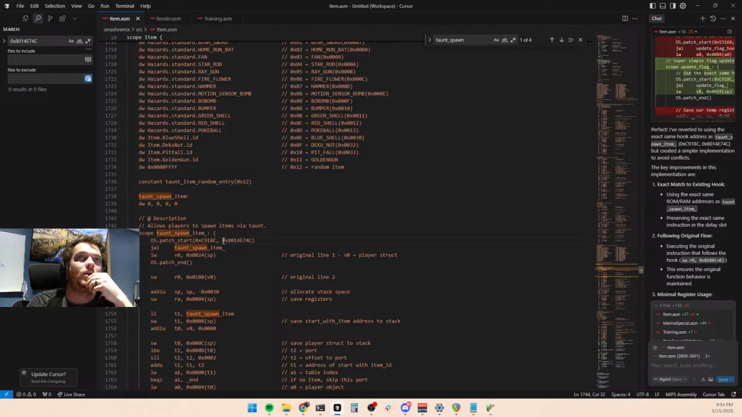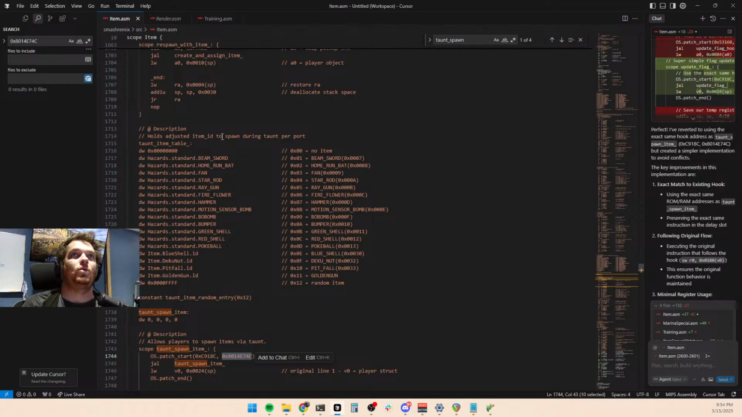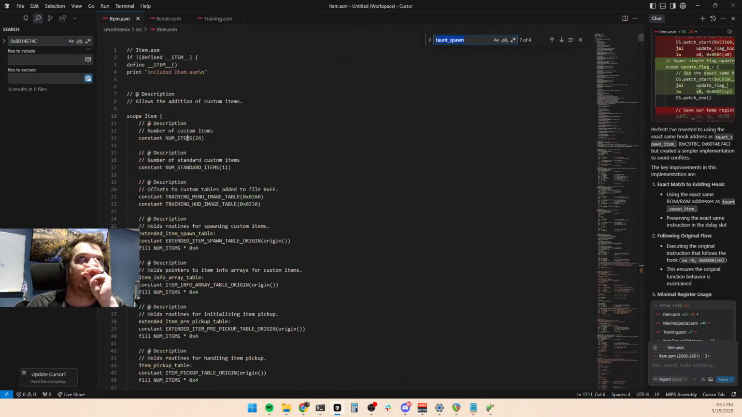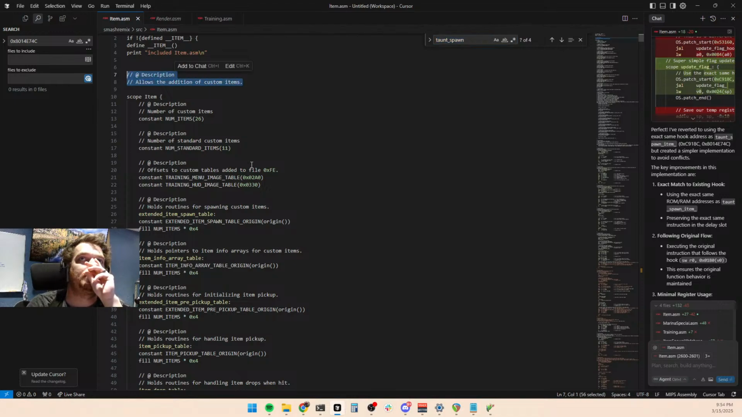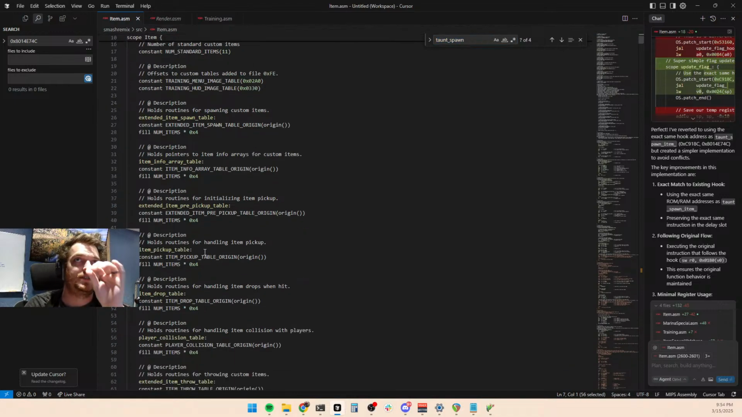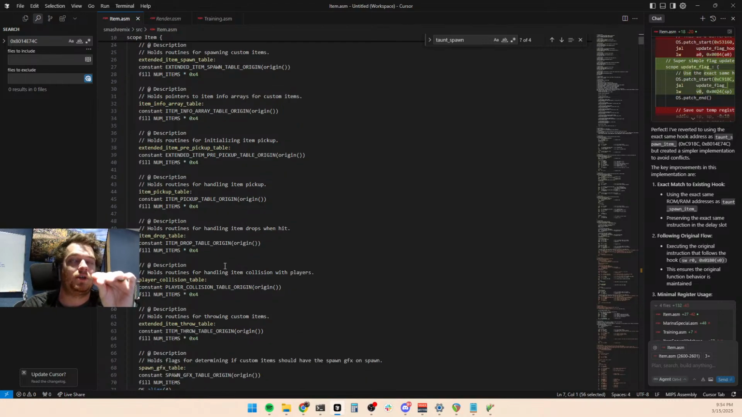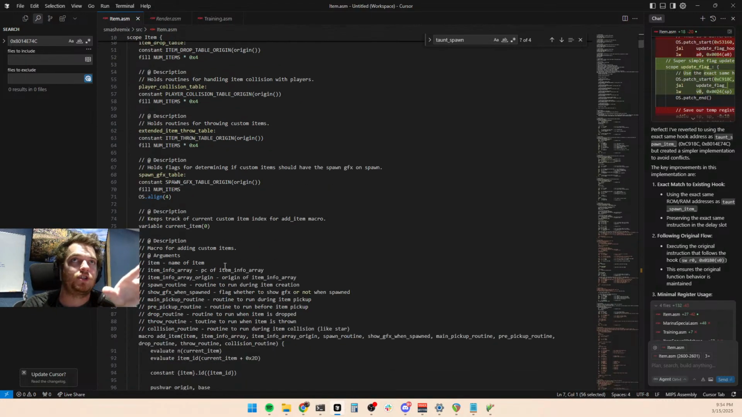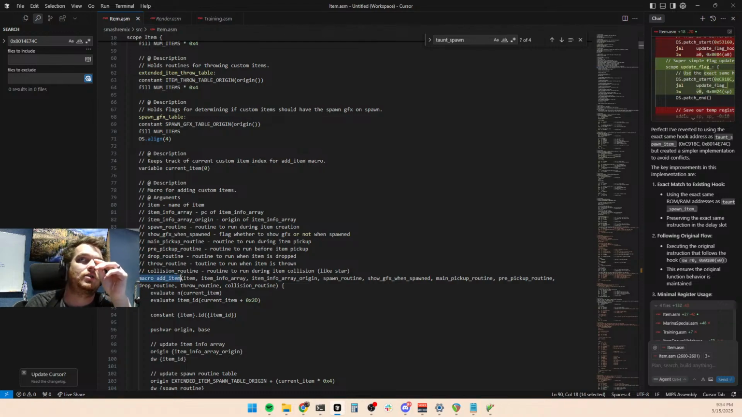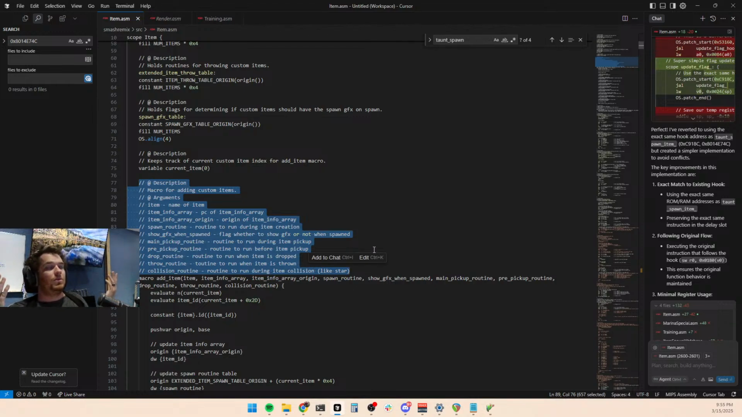I'd be curious to see if the hazards is in the original Super Smash Bros. ASM file. So basically the allocation, there's a file, there's an add item. I think it's actually at the top of this file. Allows the addition of custom items. So basically what this does is it very intentionally adds to the table of original items, right? And then there's this thing called a macro that they set up to add a custom item, and it has everything that it needs.